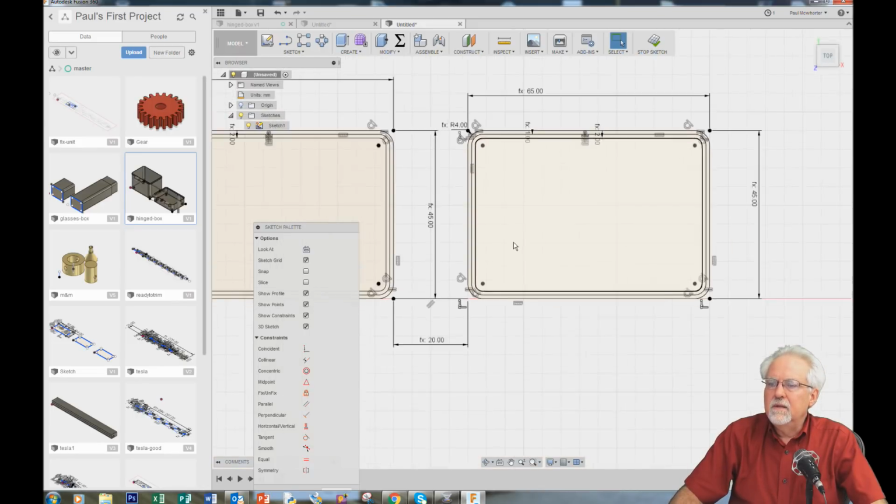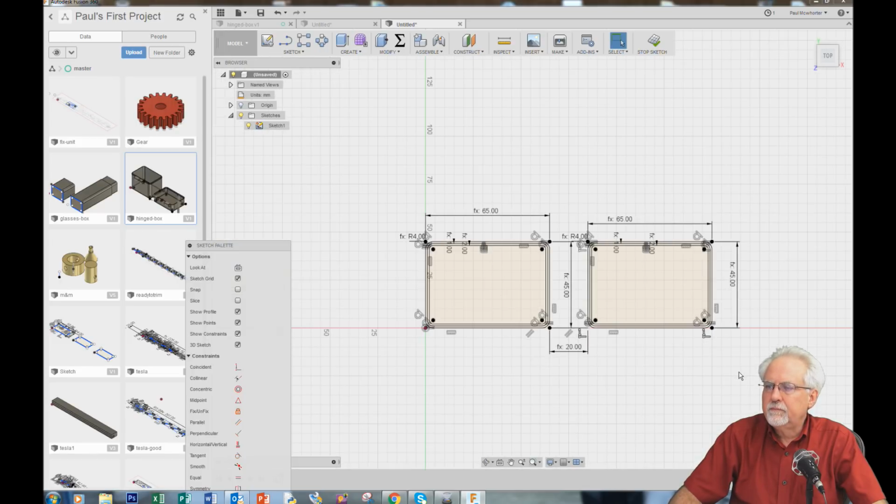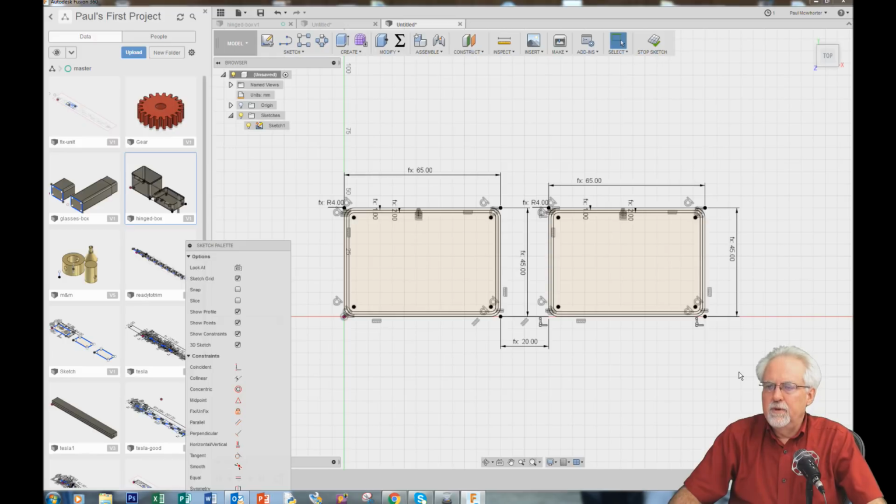Okay. And it looks like it likes this. It looks like it's all locked down. I still have my little push pin on my sketch, and so it looks like it's happy. It looks like everything is locked down, and so now we are ready to start extruding, and hopefully this is going to go pretty fast now.